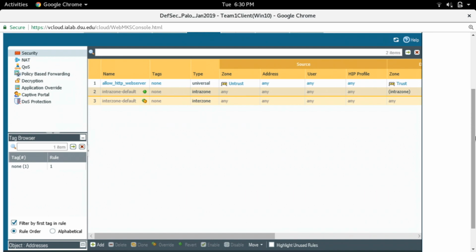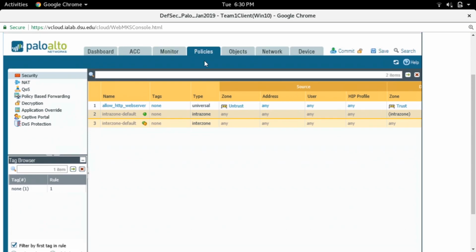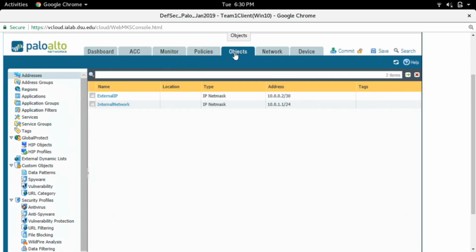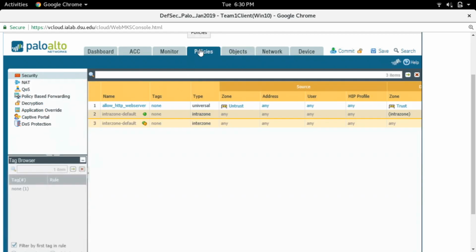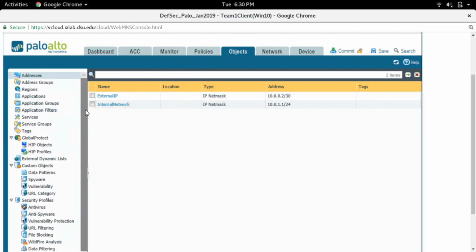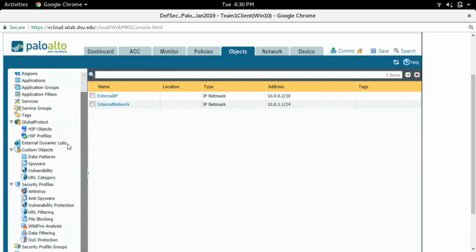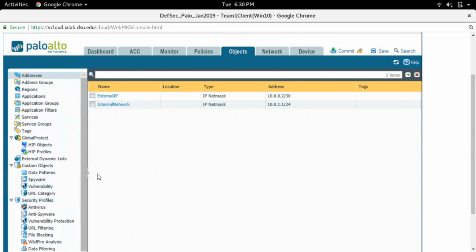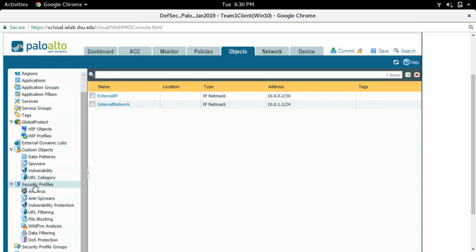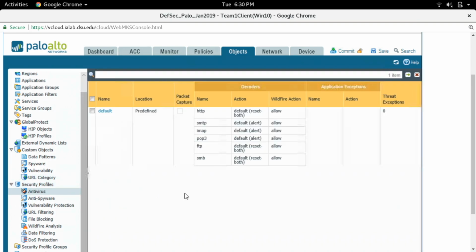So let's look into zone protection profiles. I believe, to remember exactly where it is. Yeah, I believe it's under objects here. Yeah, security profiles. Under objects and security profiles, we see we have some default things in here. So these are mostly what you're going to use in a competition setting.